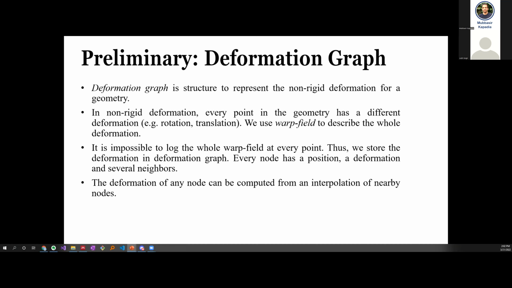So we will store the deformation in the deformation graph. Every node in the graph has a position, a deformation, and several neighbors. And the deformation of any point can be computed from interpolation of its nearby nodes. So this is the deformation graph. So these are some preliminary concepts.